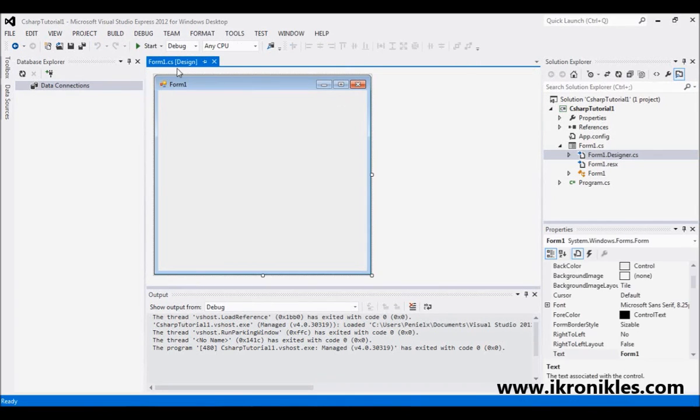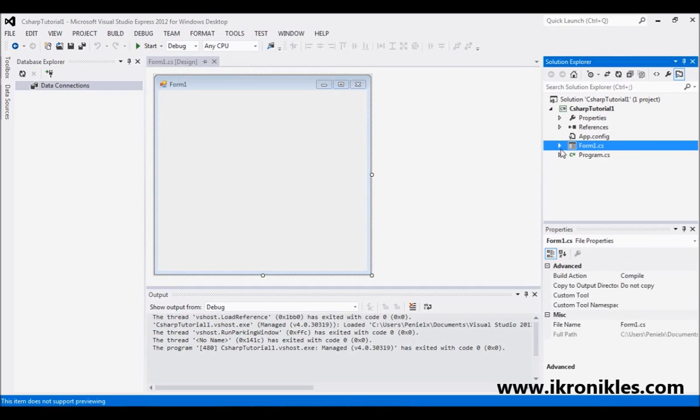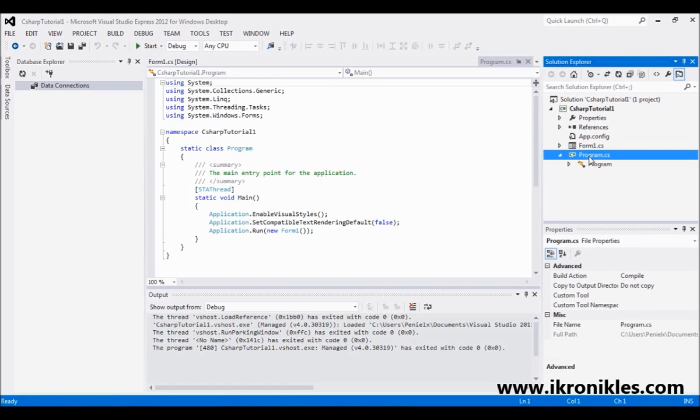Now the program execution begins from Program.cs. When you click the run button, the start button, or the debug button, execution begins from the main method. I'm going to explain this later on. So this will run the main form, that is Form1. Now I'll shut down the Form1.Designer.cs. Let's go back to our form designer.